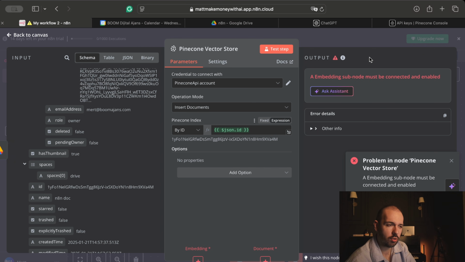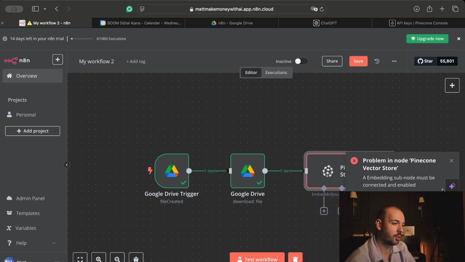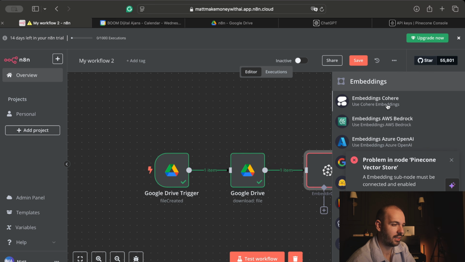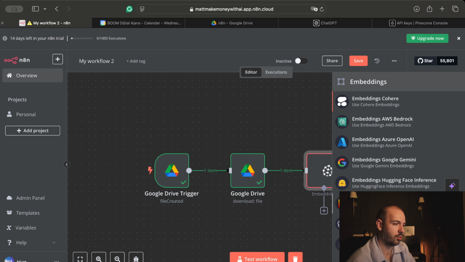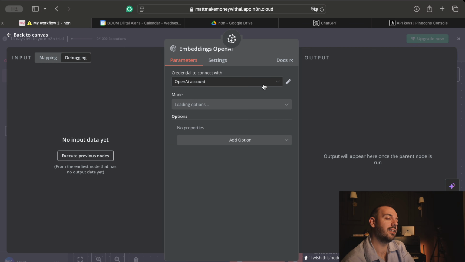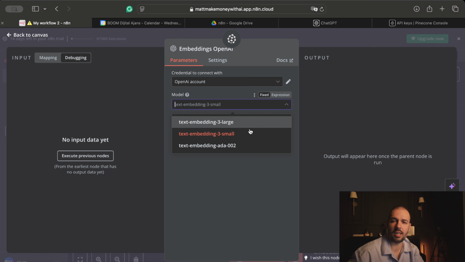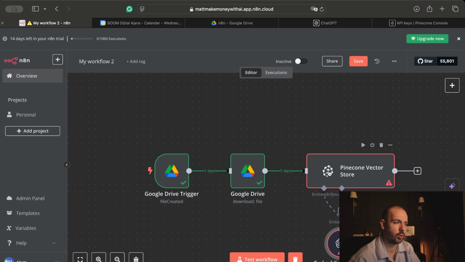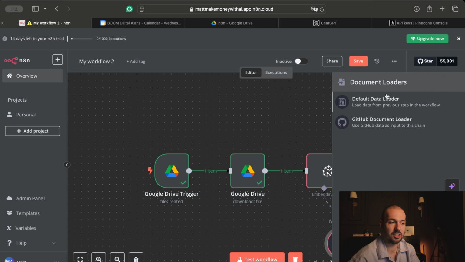For document source, make sure it's pulling from the Google Drive node where you downloaded the file. Switch type of data to binary if needed, so it knows to handle PDFs or other binary files. We are almost there. Next, we need a text splitter to break the document into manageable pieces for embedding, rather than one giant block of text.